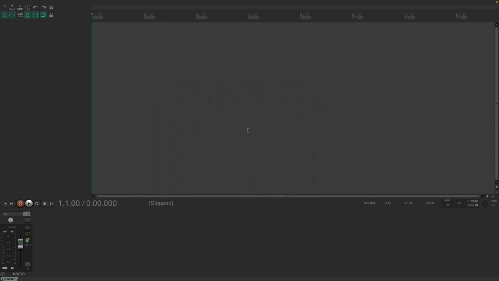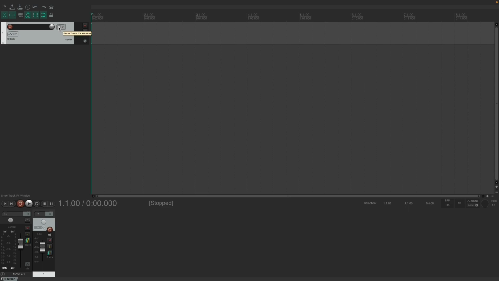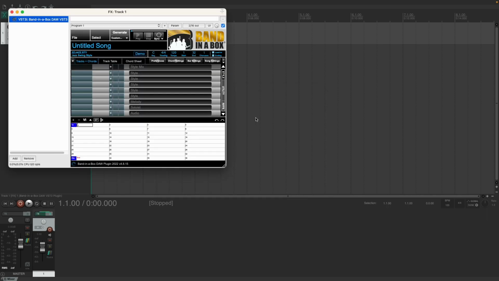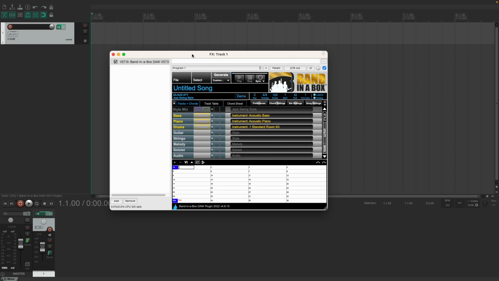Now let's add the Band-in-a-Box plugin to the session. To do that, double-click in an empty part of your track list to add a new track, then click the FX button to open the FX browser. Scroll down to the Developer section and click PG Music, then double-click the Band-in-a-Box plugin. This will bring up the Band-in-a-Box plugin.